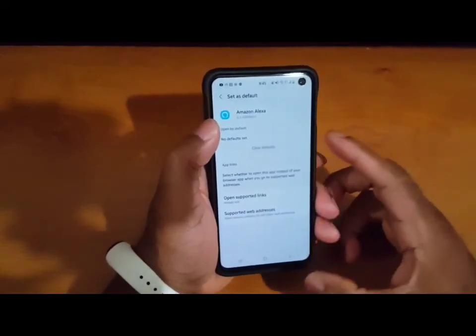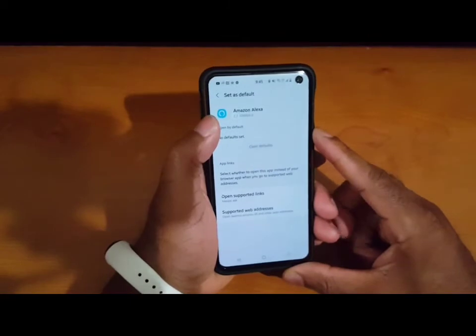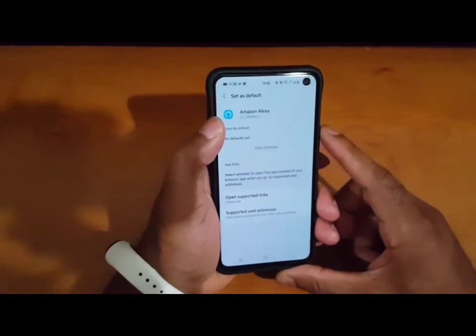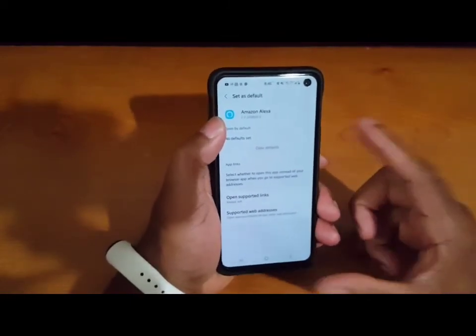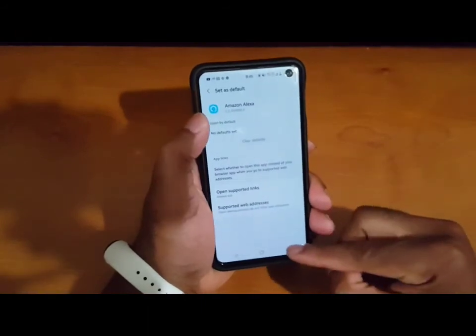All right. So that's how you would clear your digital assistants if you set it by default. You set it by accident and you wanted to change it to something else.